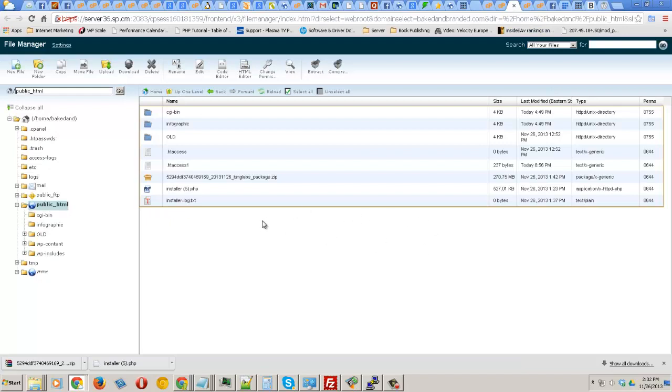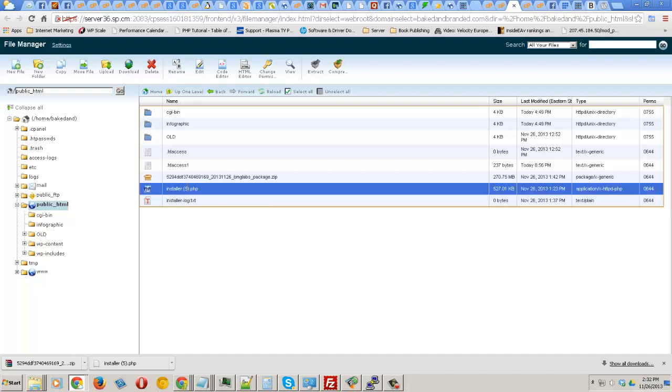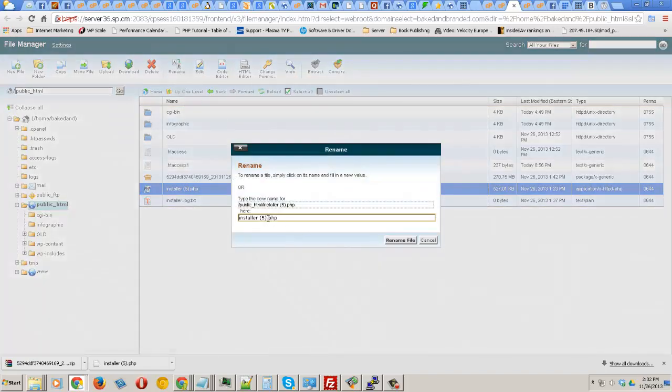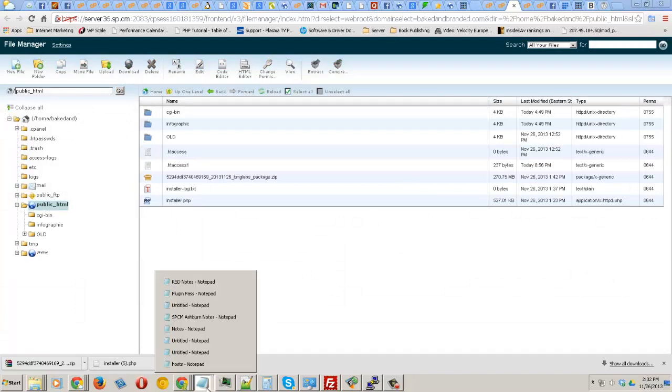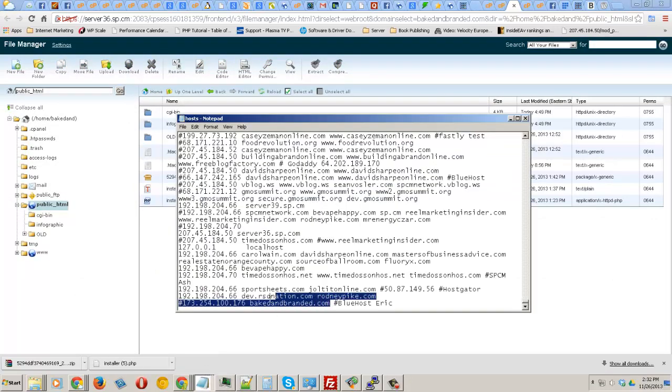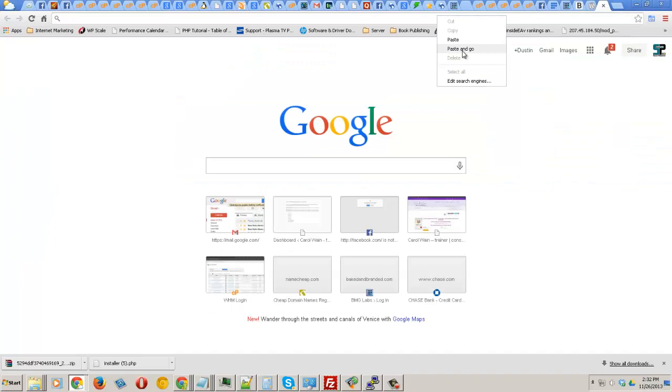Okay, so now that all the files are uploaded, you'll see the installer file and also the zip package. Since I've ran multiple installers today, I have installer 5. So I'm just going to click on that, click on rename, and take the number out of there. Rename the file. And now, when I go to the site, I should see an installer screen.